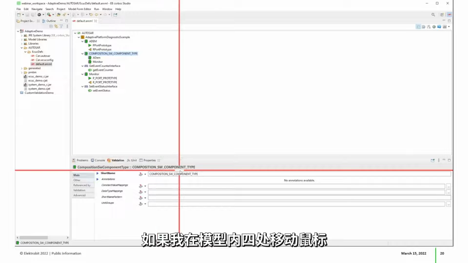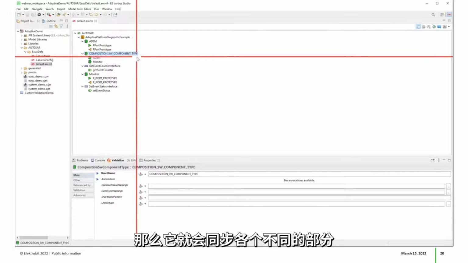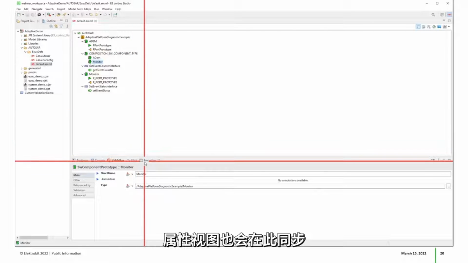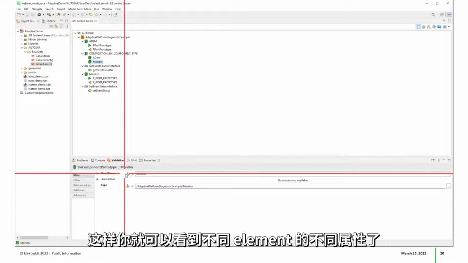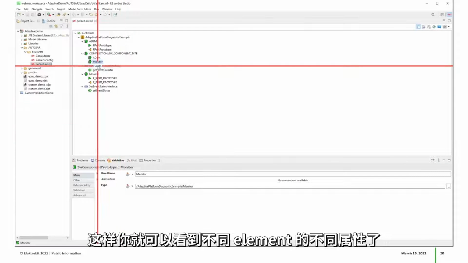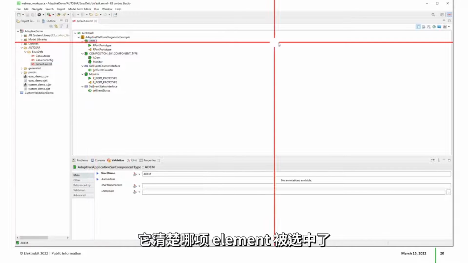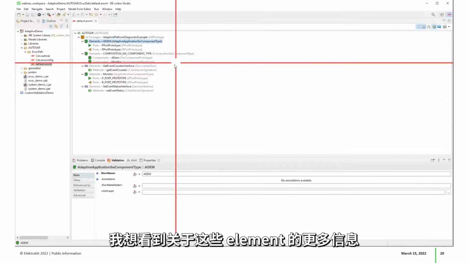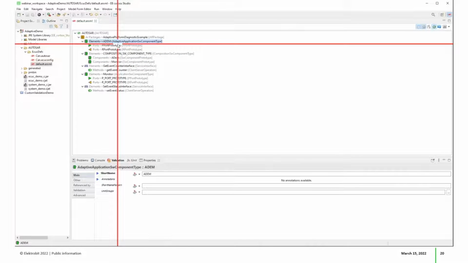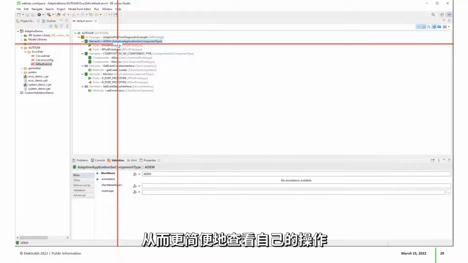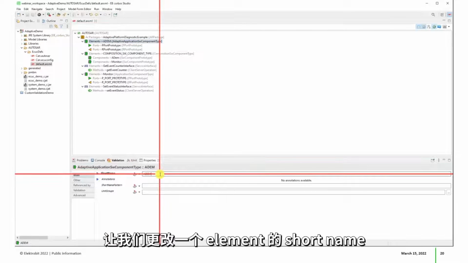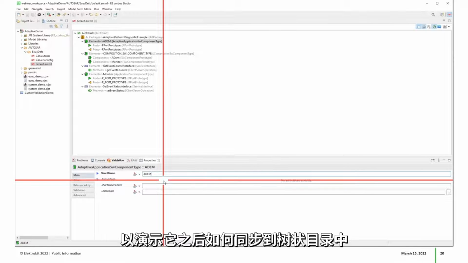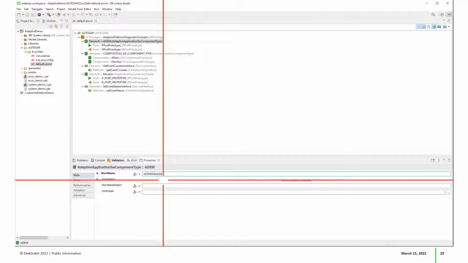If I move around in the model, then it gets synchronized to different parts, and the properties view stays synchronized here. So you will see different properties for different elements. So it's aware of which element is selected. I want to see more information on the elements to have an easier way around to see what I'm doing. And let's change the short name of an element to show how it's synchronized to the tree then.